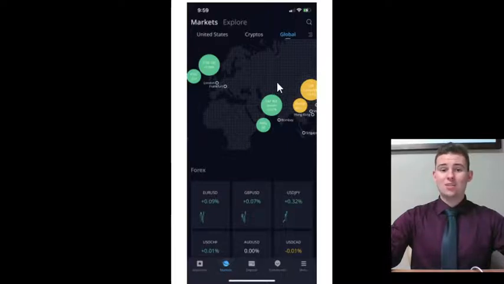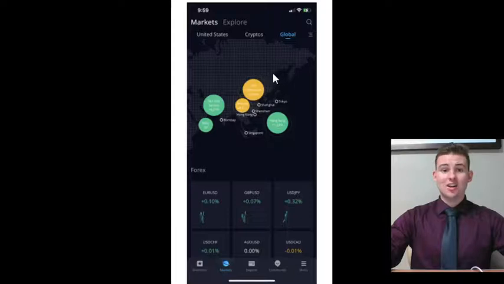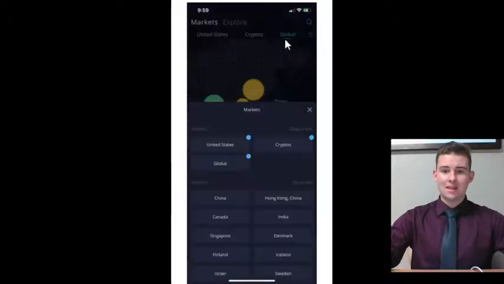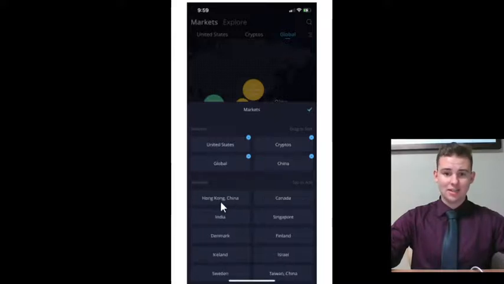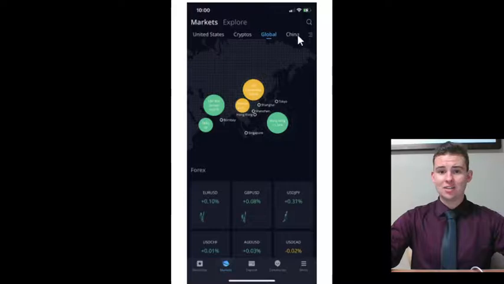if you by chance wanted to add any of these other stock exchanges up here to be very accessible, there's this little icon to the right of global you can go ahead and click on, and it will bring this up. Now let's say we wanted to look at the China Stock Exchange. You would tap China and it'll show up over here. Now click the blue check and you will now see China right next to global.